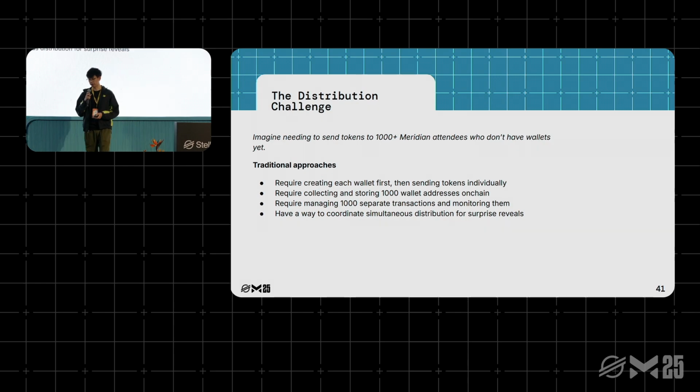Okay, now that we have the accounts, how do we actually send money to them? Well, traditional approaches might have you creating each wallet first, then sending tokens individually. But that would require you to collect and store these wallet addresses in the first place. On top of that, you would need to manage 1,000-plus separate payment transactions and monitor them for failures at scale.